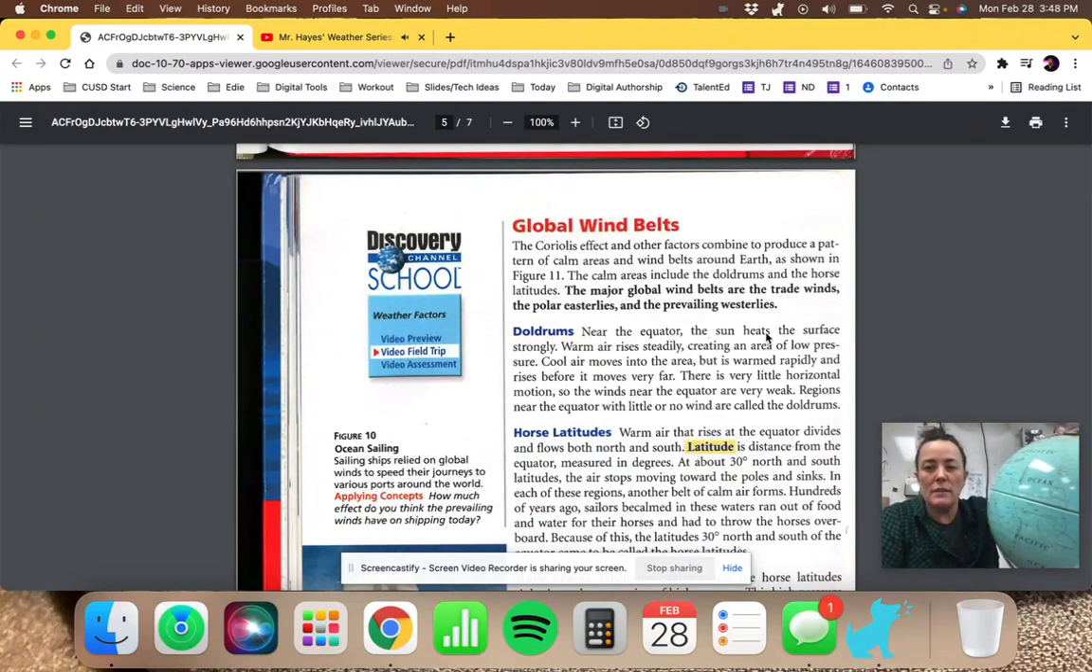So near the equator, the sun heats the surface strongly. The warm air rises steadily, creating an area of low pressure. The cool air will move into the area, but is warmed so rapidly it rises before it moves very far. There is very little horizontal motion, so the winds near the equator are very weak. Regions near the equator with little or no wind are called the doldrums, meaning it's kind of boring, there's not a lot happening. So that is the equator. That is the doldrums.